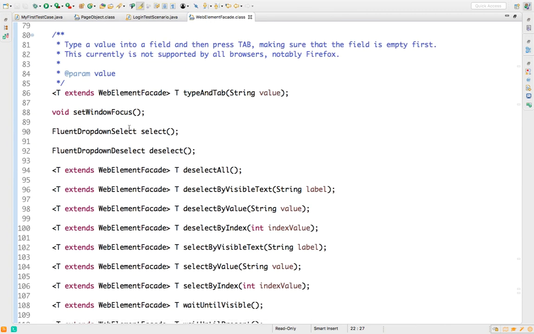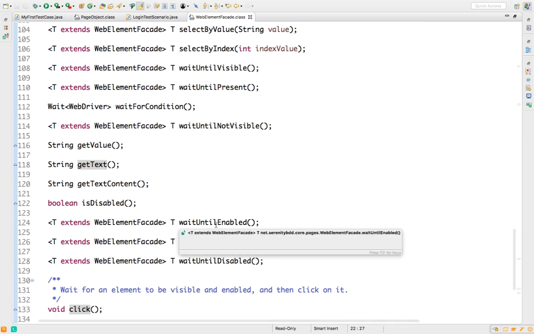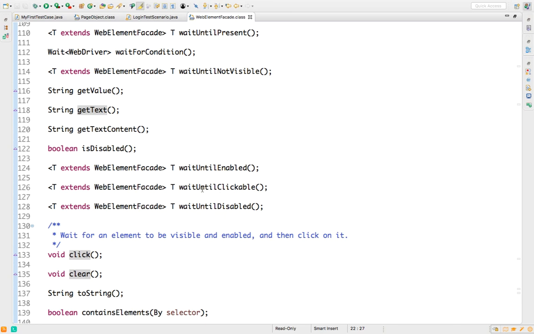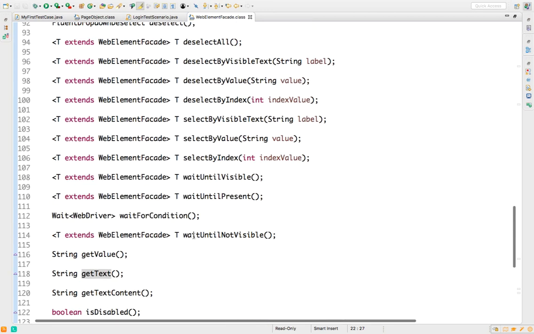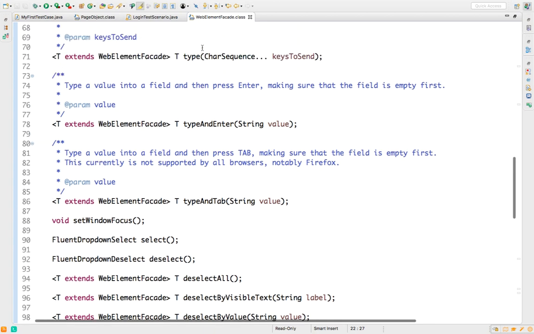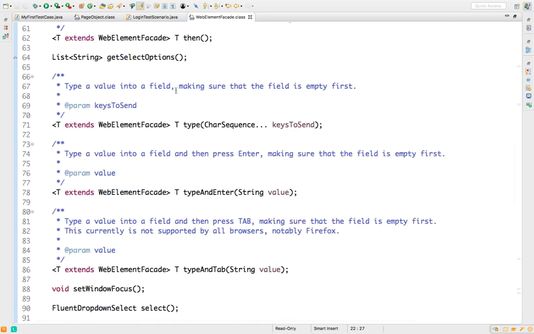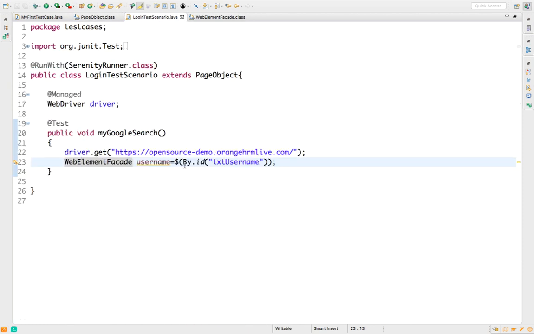Okay, so you will see a different set of methods like set window focus, select, deselect. So these are the options which you used to get with the Select class, right? Wait until enabled, wait until clickable, wait until disabled, and just a second, type and tab, type and enter. So these are the things which were not present in web element, but since this particular interface extends all the different interfaces, you will get multiple sets of methods now. So let me show you.